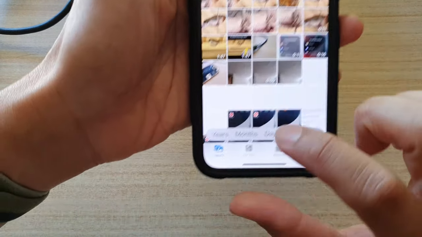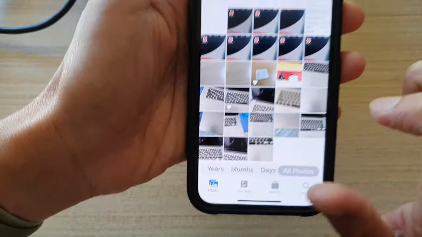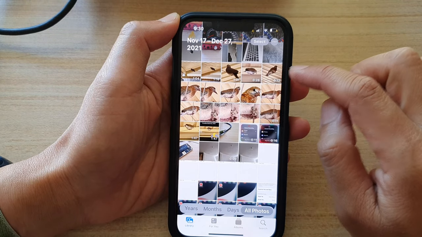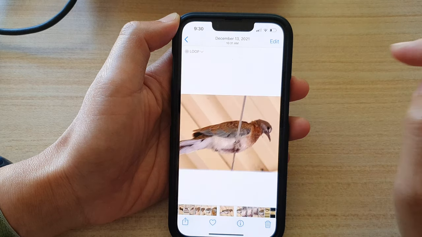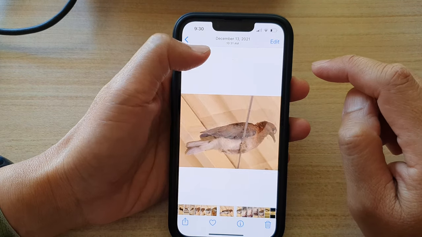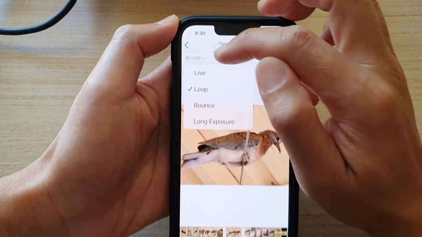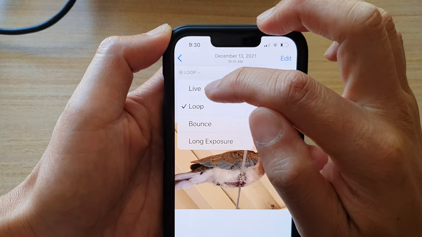In the Photos app, tap on the Library tab at the bottom. And in here, you want to open up a live photo that you want to play the video. Alright, and then to loop the video, all you have to do is just tap on the drop down list at the top and choose live.